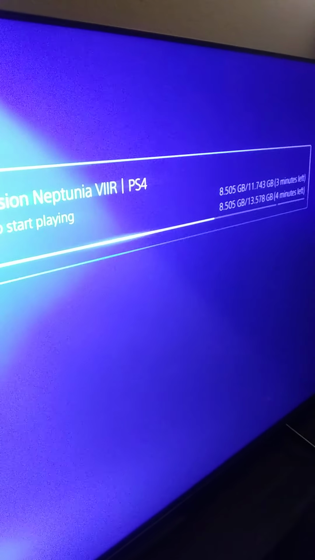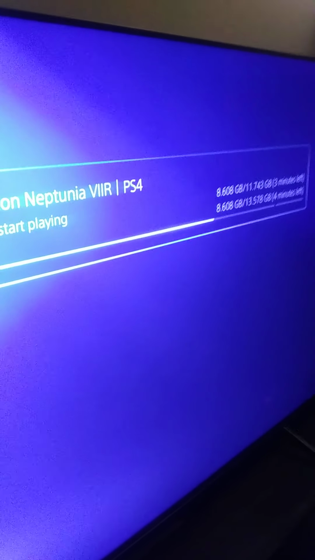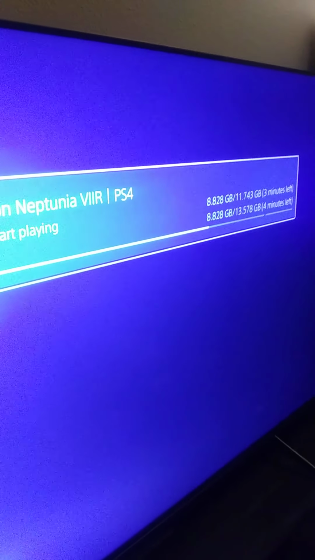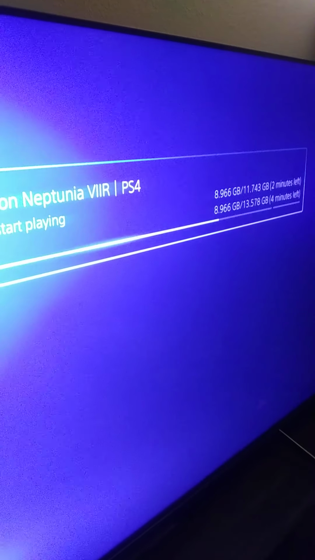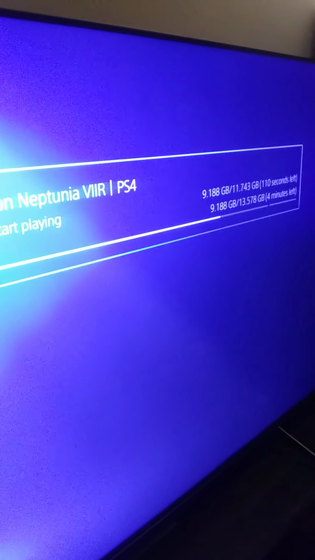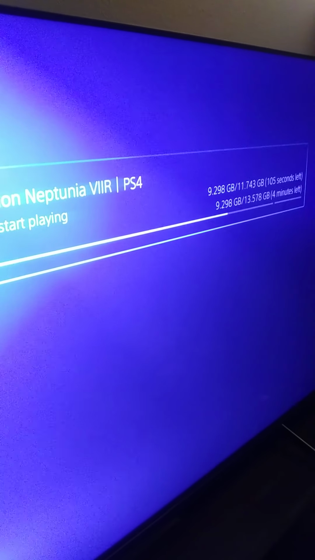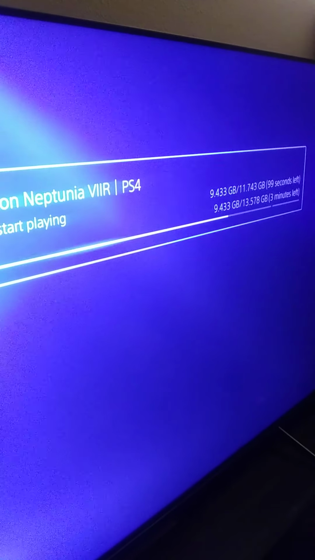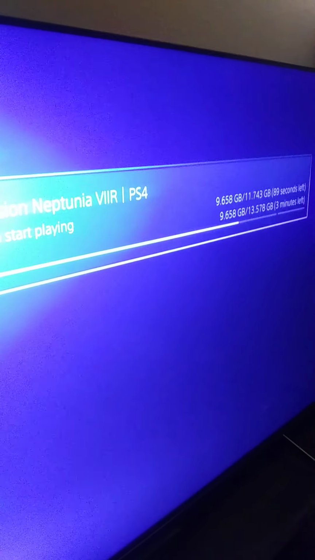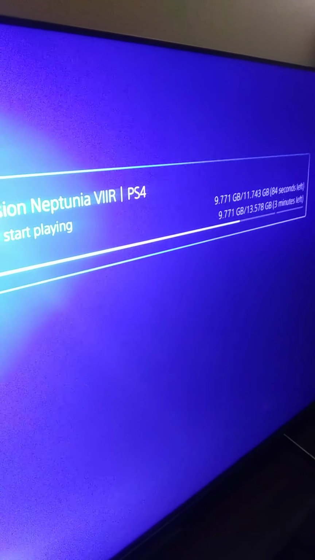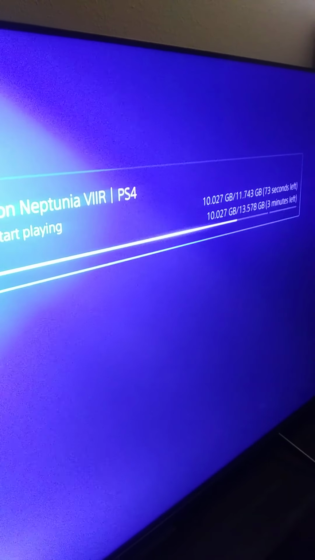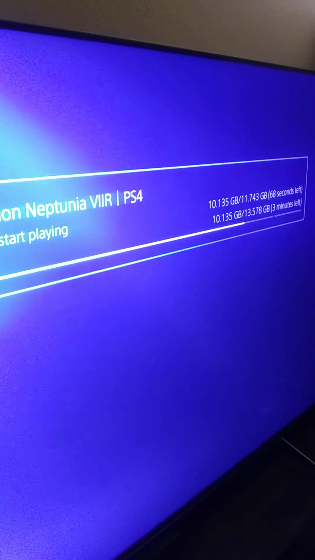But yes, I'll just wait for this bar to get to the break between it and the other bar. So just wait for it. Just kind of wait for that. Waiting. Still waiting. Still waiting. Okay, it's still going.